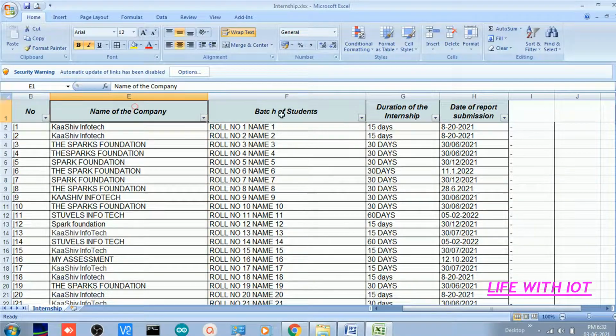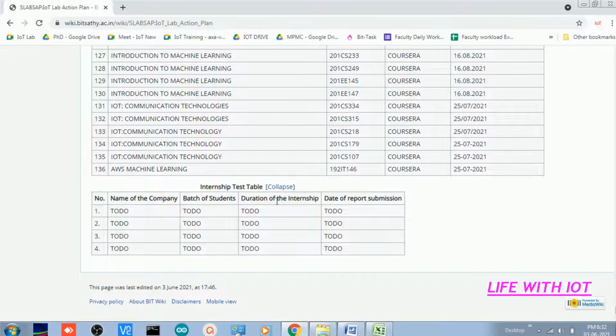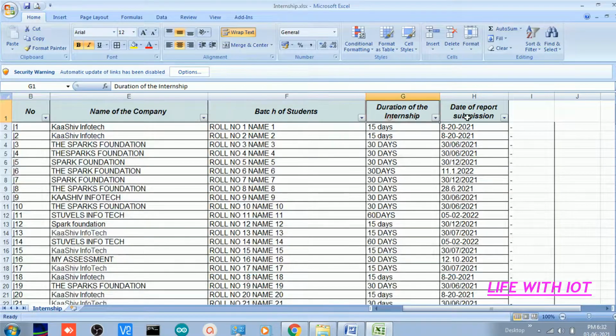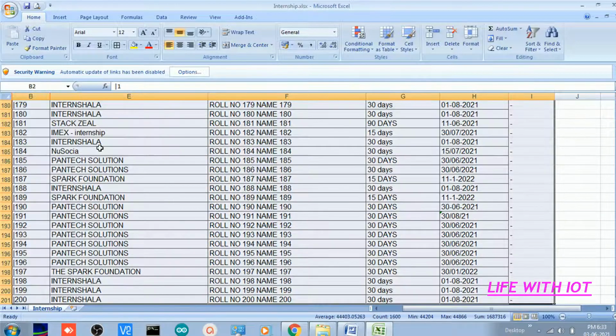So name of the company, batch of students, duration of internship, then date of report submission. And in addition we have the serial number, and then this minus sign. This minus sign represents the next row. Whenever in the table format the minus sign represents the next row, so that's why we are adding this minus sign also. Now what you have to do is just copy this entire table.